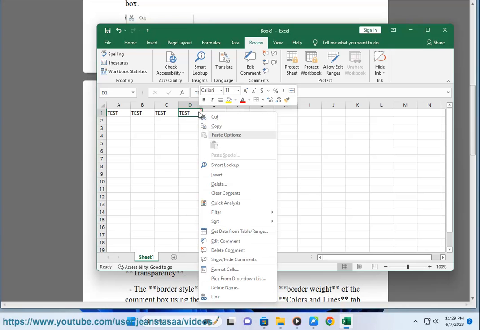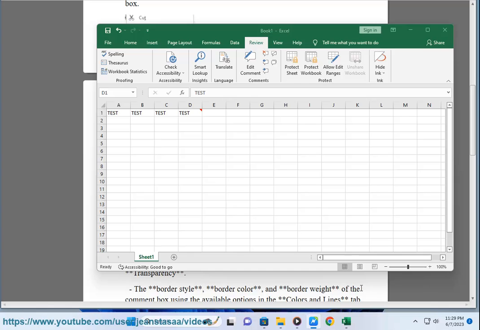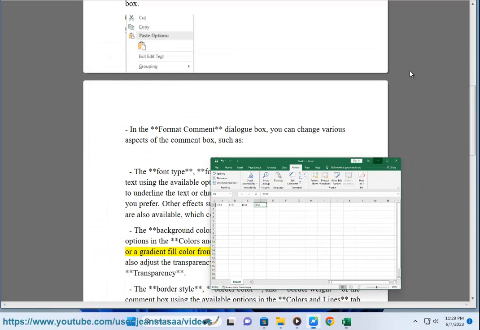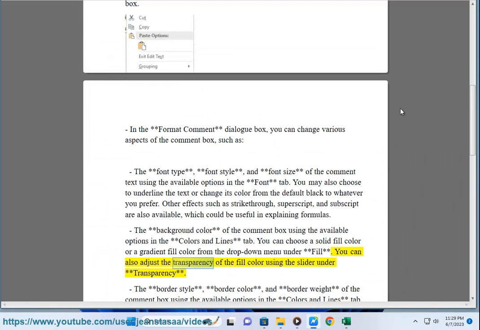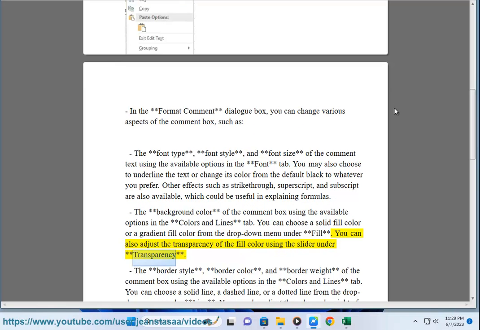You can change the background color of the comment box using the available options in the Colors and Lines tab. You can choose a solid fill color or a gradient fill color from the drop-down menu under Fill. You can also adjust the transparency of the fill color using the slider under Transparency.